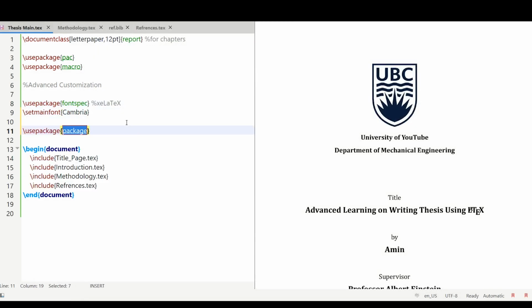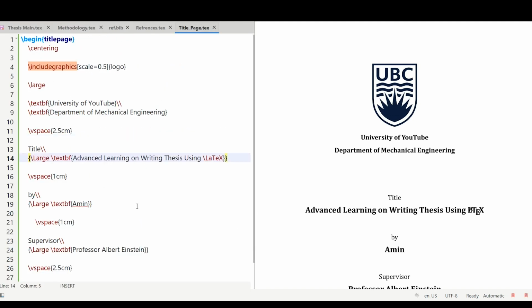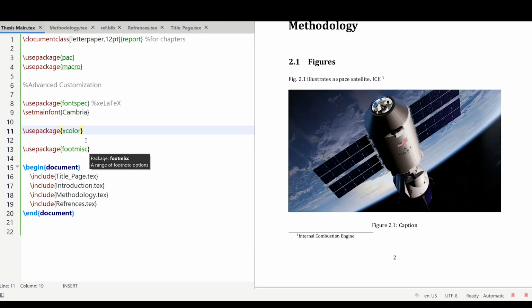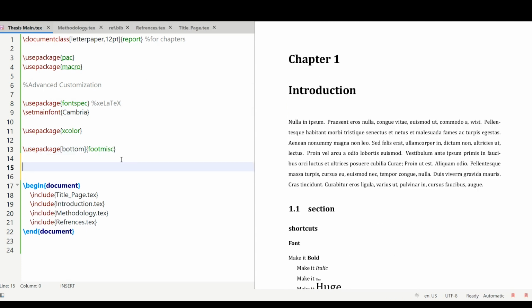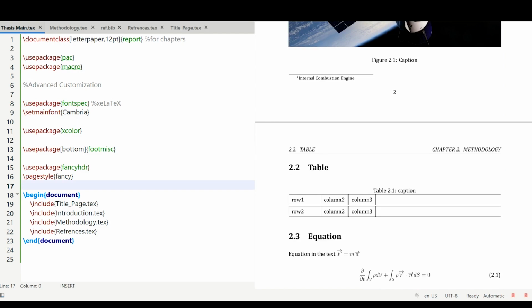Include the xcolor package to add colors. Apply colors to the text and elements like this and also change its opacity. Include the footmisc package for footnote customization and make it appear at the end of the page. You can customize headers and footers with fancyhdr.